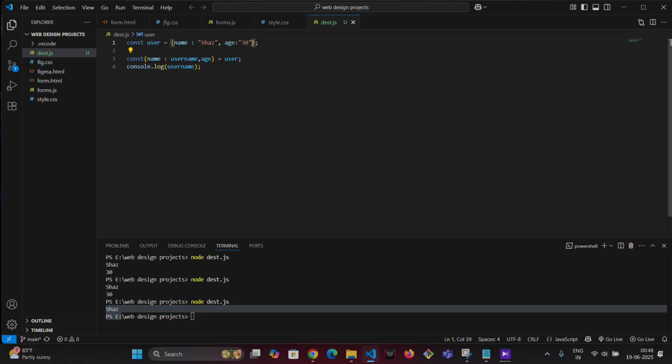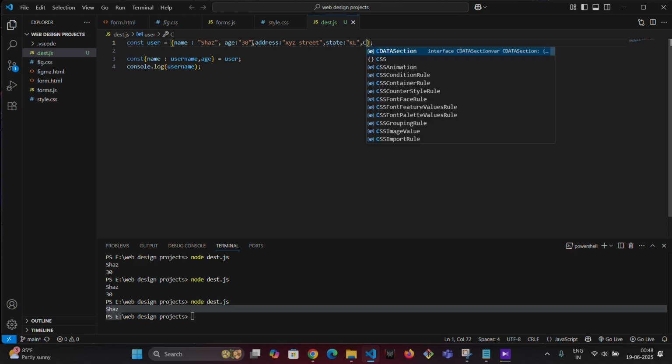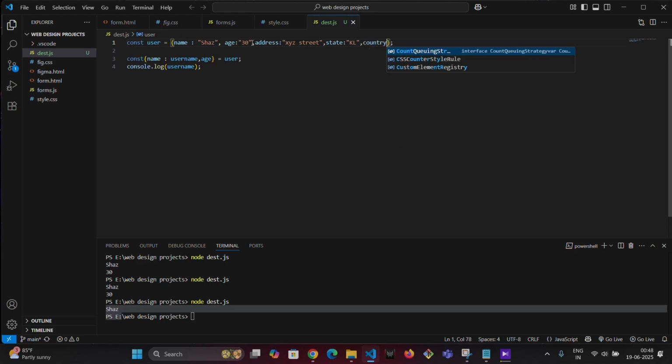Let's type more values. Let's type address. Inside this address, I'm typing xy as a street. After that, let's type state. Inside the state, I'm assigning a value. After that, let's type country also, typing India. Let's type a new variable from address: state, country.